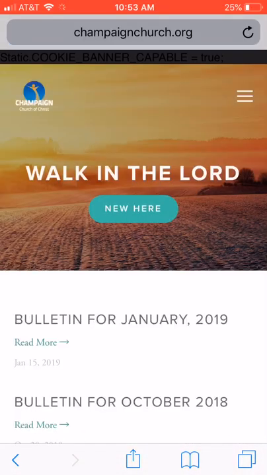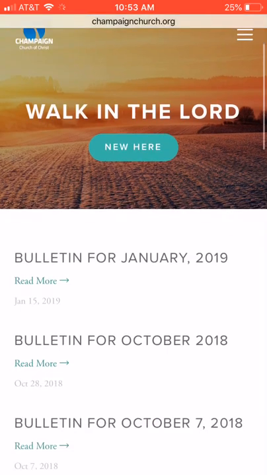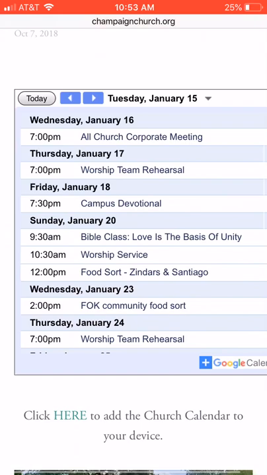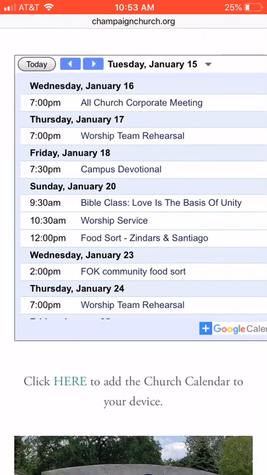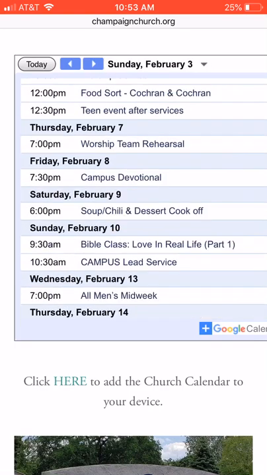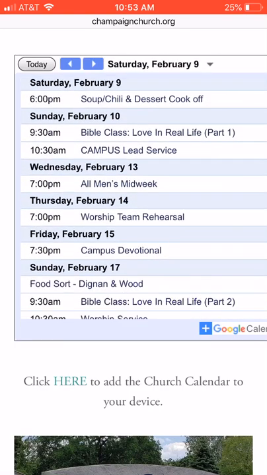So if I click on the logo on the upper left, I'll come back to the main page, and underneath that is actually a calendar. This is a little plugin from our Google Calendar where you can scroll and find out what's going on. This is a church-wide calendar, so church-wide functions will be represented here.